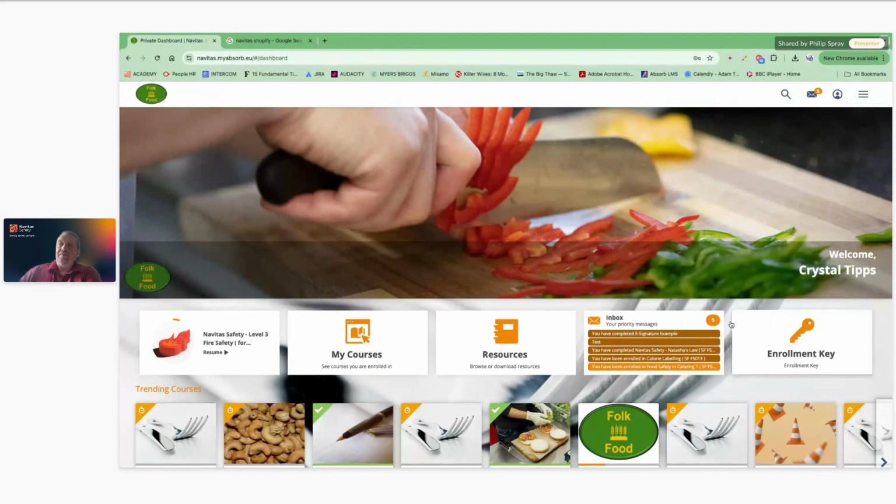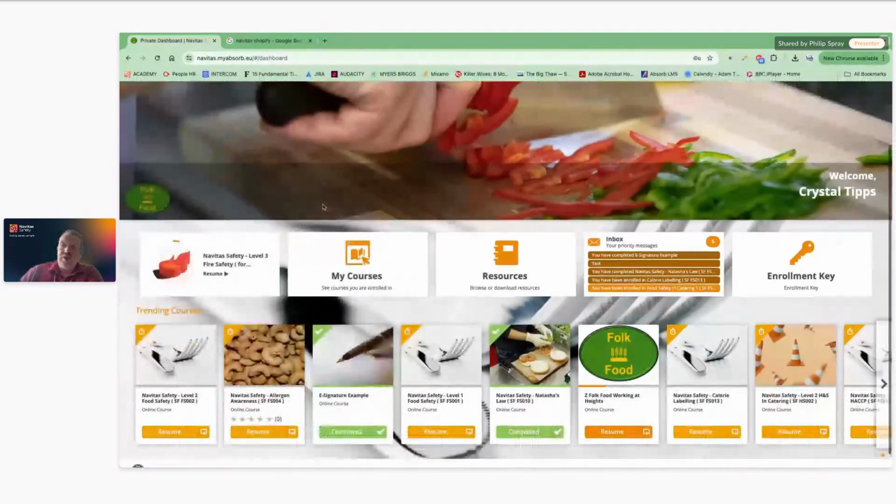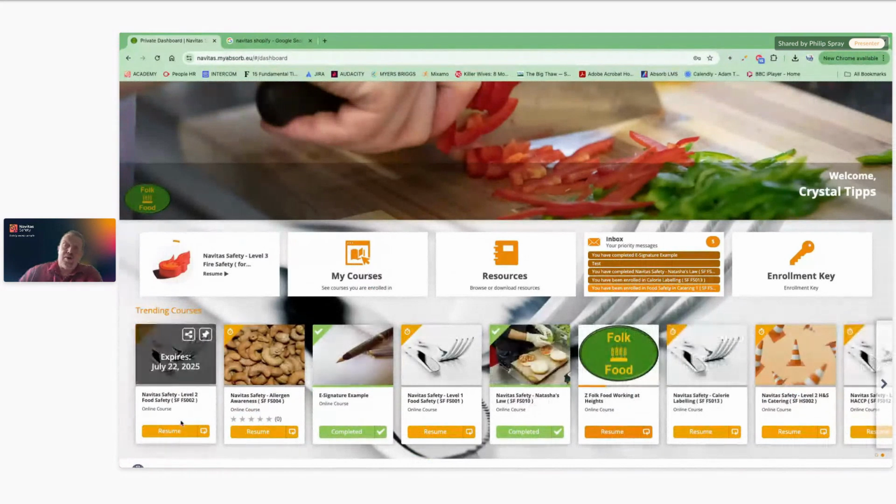From a learner perspective, it's a very simple dashboard to use. At the bottom, we have trending courses. These are the courses that overall are trending in your department. Over time, that will start changing into recommended as your system starts learning and you start seeing where the next steps are for people. The system will learn that for you.